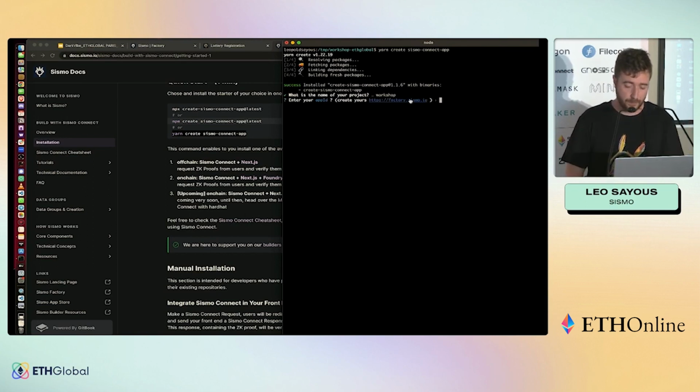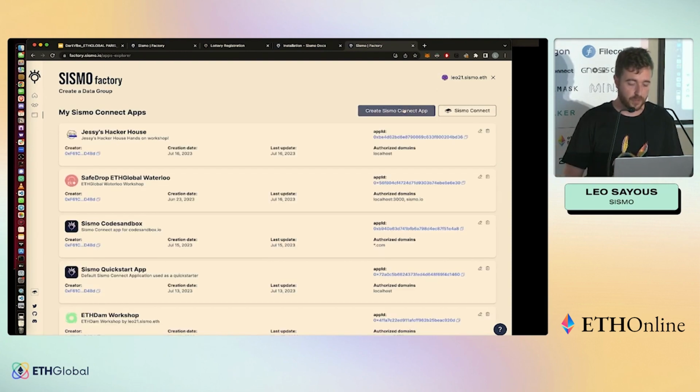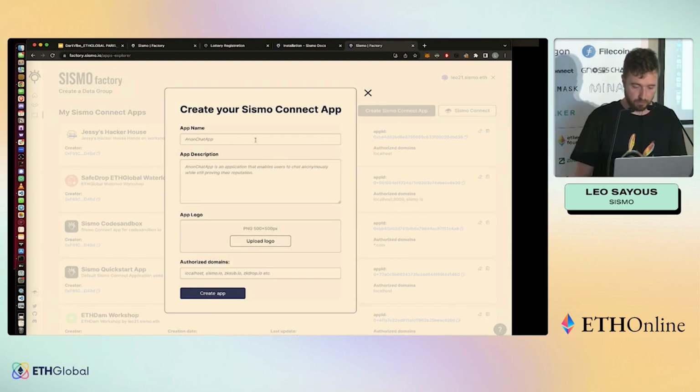What is an app ID? When you create an app on top of Sismo, it's like when you do connect with Google, you need to register your app. The prover part will allow only your front end to be able to request data from the user. So it's for security reasons, basically. So you create your Sismo Connect app. It's very easy and permissionless. You just need to go to the factory again and create your Sismo Connect app.